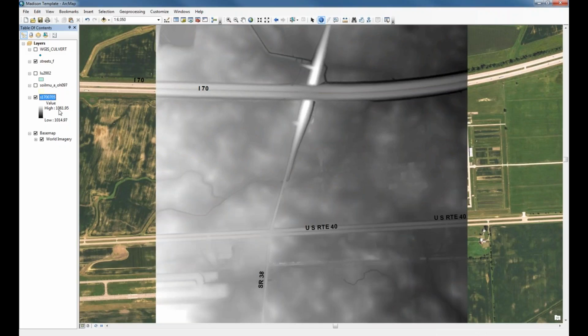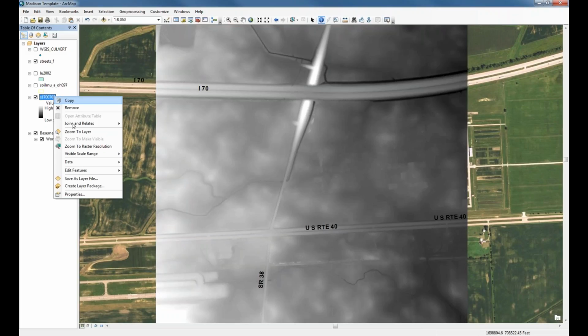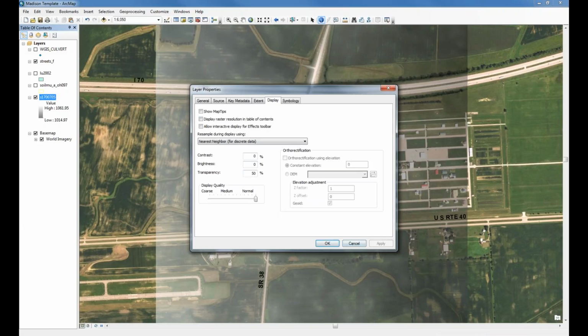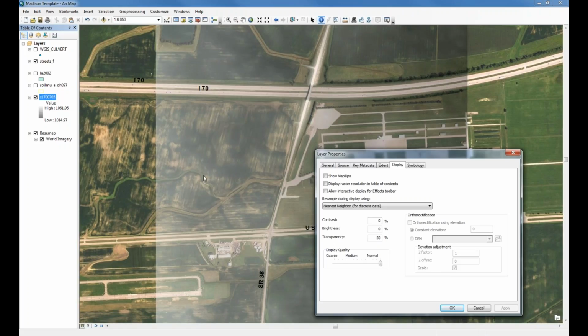Each of the different colors represents an elevation, as you can see in the symbology, from an elevation of 1014.97 to 1061.95. Doesn't help me a lot because I can't see what's going on behind it. Again, if I go to properties to the DEM, one thing I can do is make this layer slightly transparent. Now I can see through it, and I can see what's going on behind the layer. This makes working with multiple layers a little bit easier.